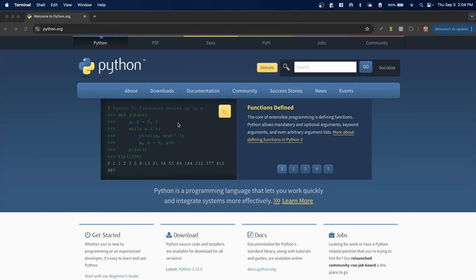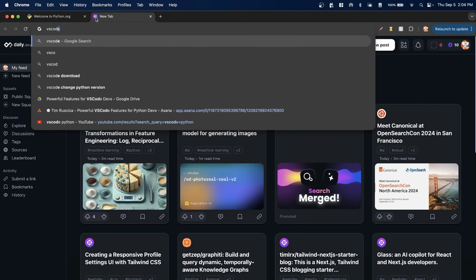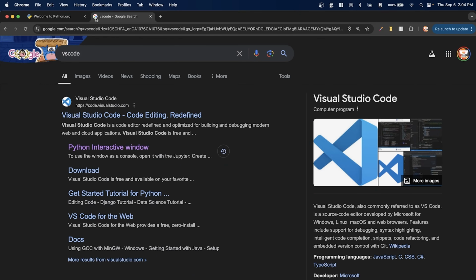Now, once Python is installed, what we want to do is actually download an editor where we can write Python code. Truthfully, it doesn't matter where you write your code, but in order to follow along with this video, it's going to be easiest if we download and install VS Code. VS Code is a very popular free code editor, so what we're going to do is just search for VS Code on Google and just go to the first link.